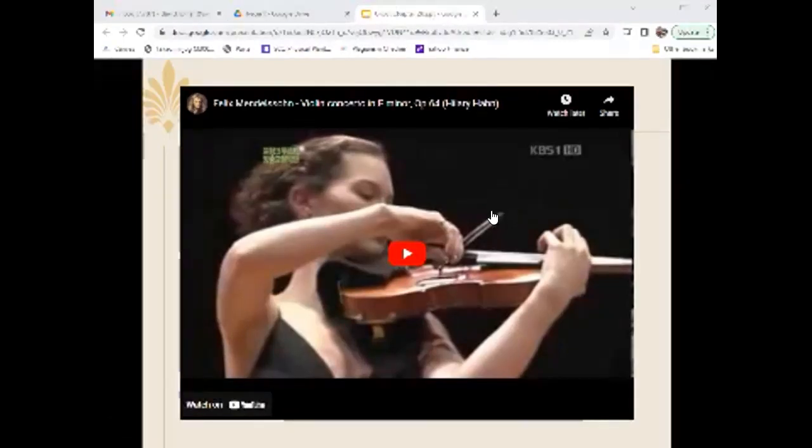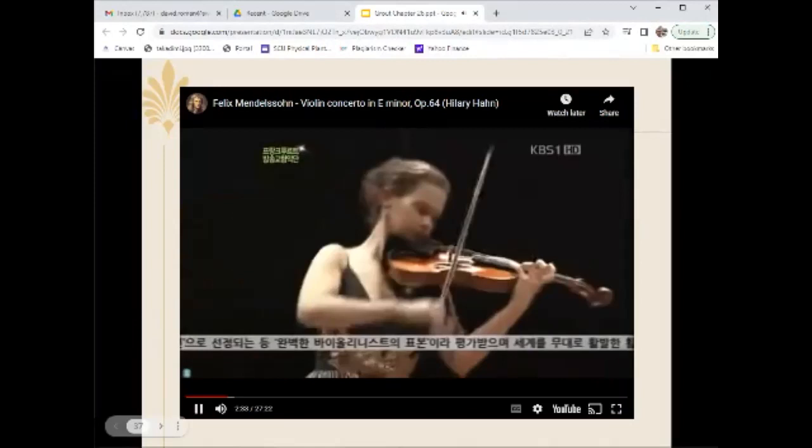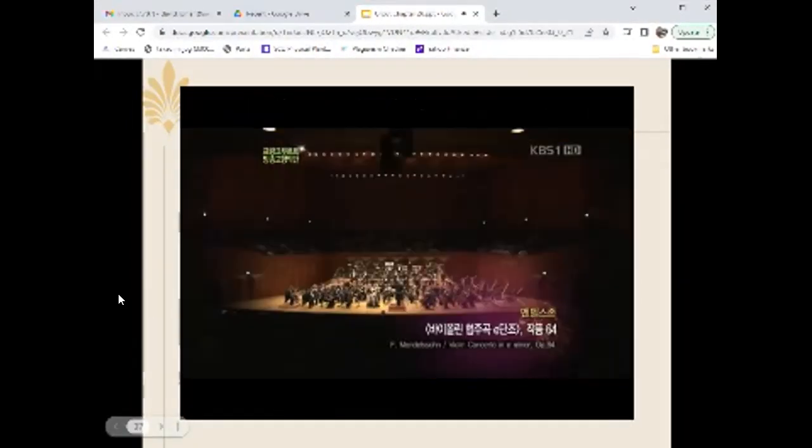Hilary is not young anymore. She's probably in her 40s, but was a very young artist, started playing when she was 12 or 13 in venues with orchestras. And one of those current or modern day violinists who just lights it up. We'll watch a little bit of her playing this violin concerto. Oh, back, sorry. Here we go.